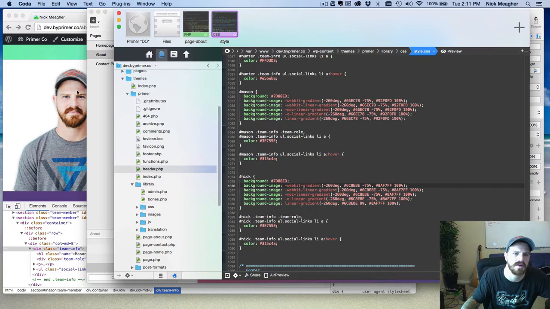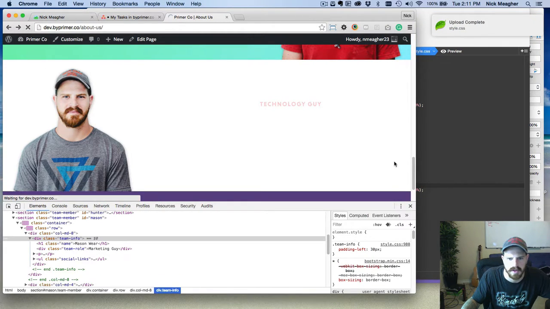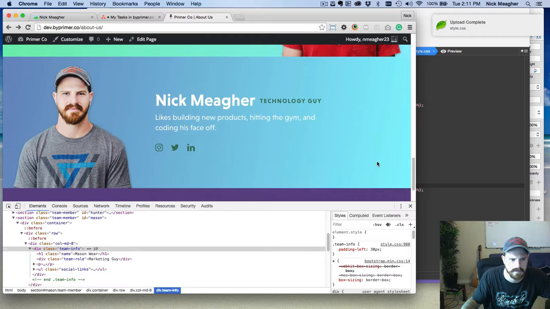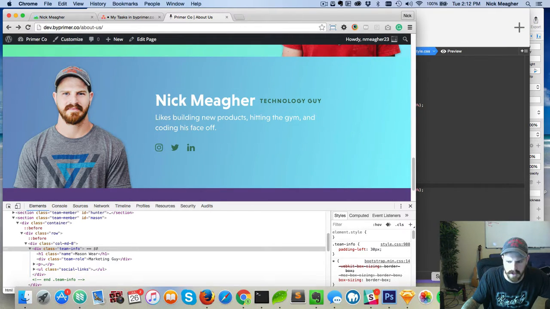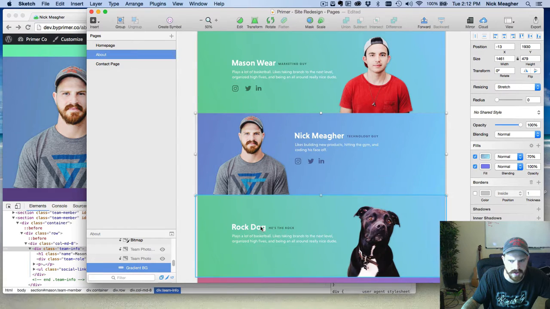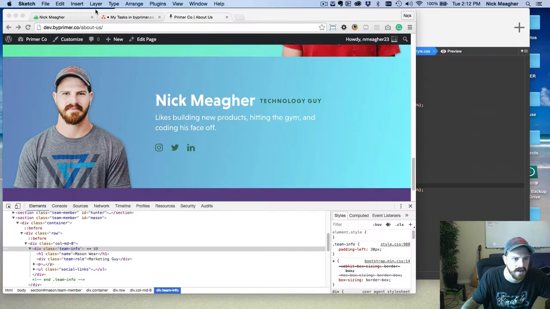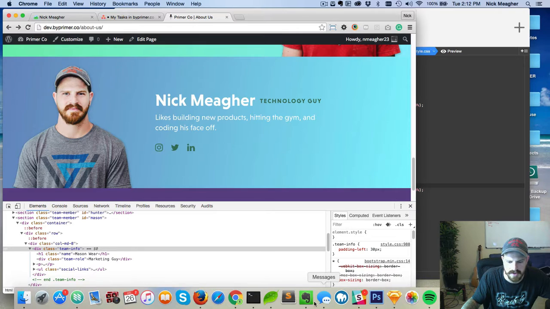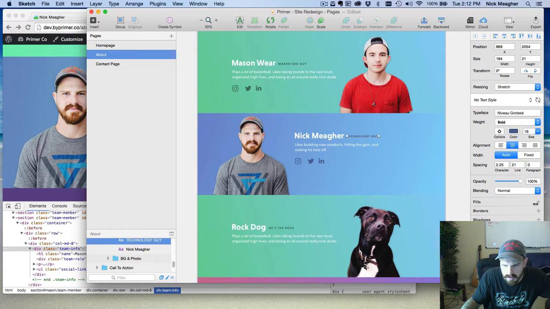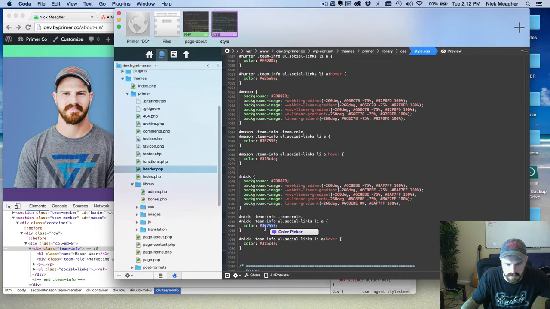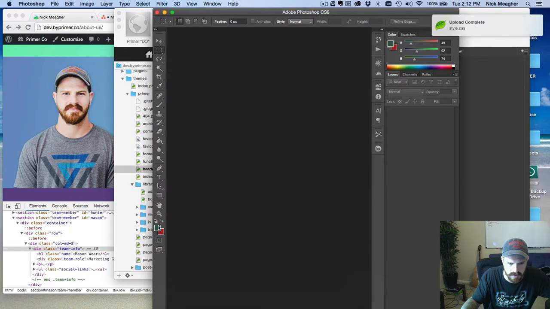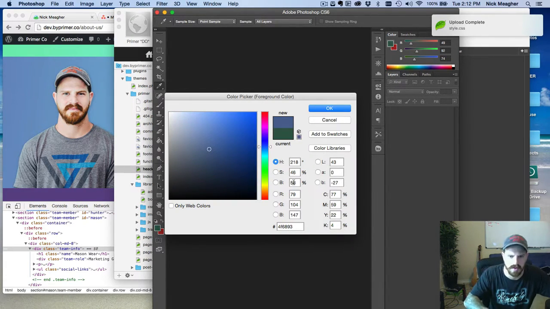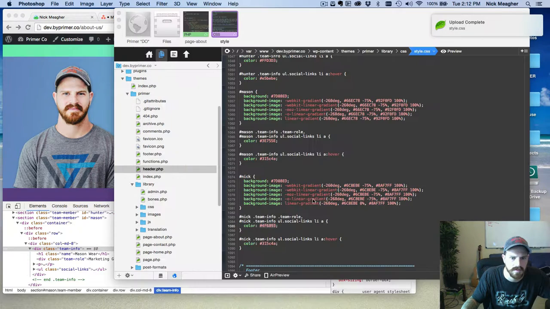Okay, so let's take a look at that and see how that one came out. It came out really good, actually. I don't even know if I'm going to change that. I'm not changing that. That's perfect. So that one came out perfect. Now we just need to change those secondary colors. So grab that there. Now we can grab that, go to Photoshop, and do our hover.